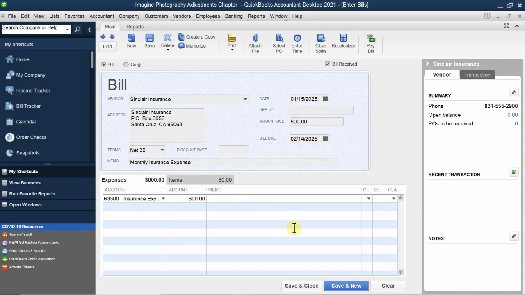All right. Memo. We're going to say insurance expense. Or I guess this is the same thing here. Monthly insurance expense. All right. I believe this insurance, let's see, is for, I want to say it's a San Jose location. Let's see.